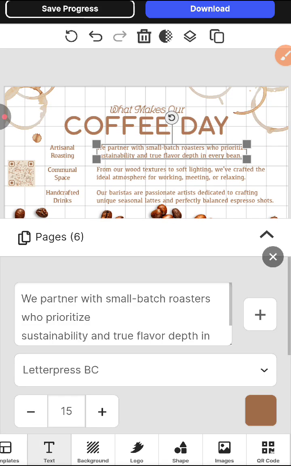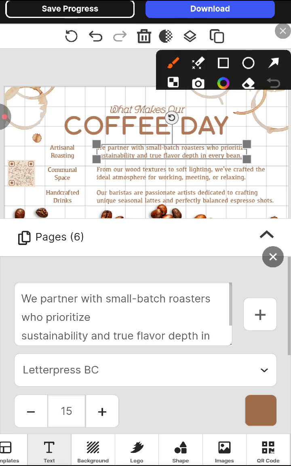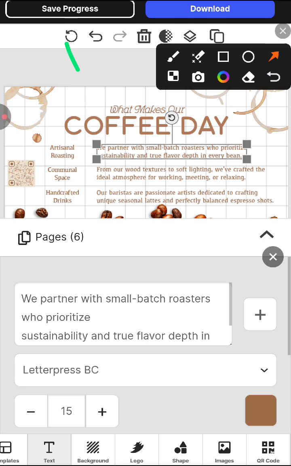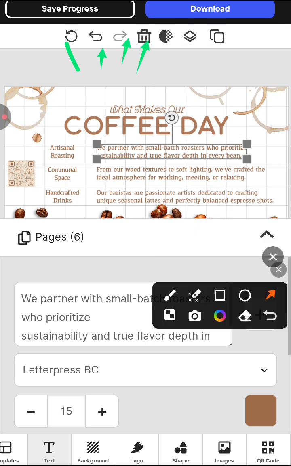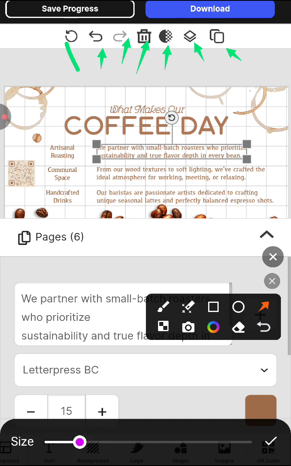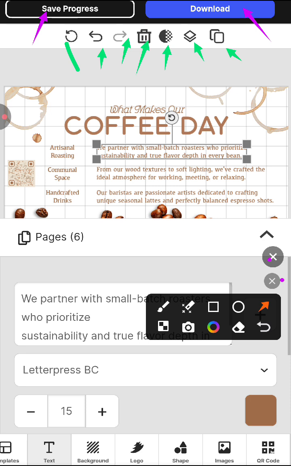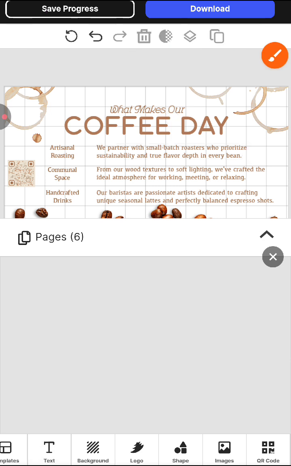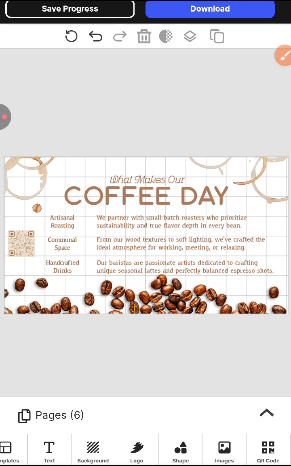You can reset this one. You have the reset option over here, and then redo, undo, delete, then you have blur, then front, back, copy elements. Once the design is ready, you can download it. You can save the progress as well. So this is how it works, and you should definitely try it on a mobile browser. Very easy, and you can create your custom PPT and presentation in this way.